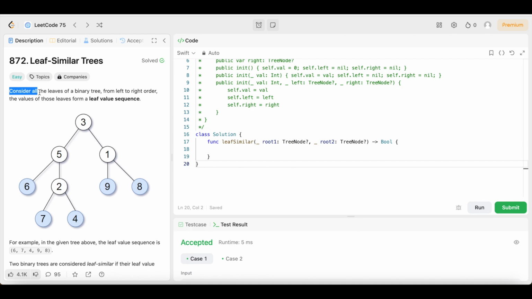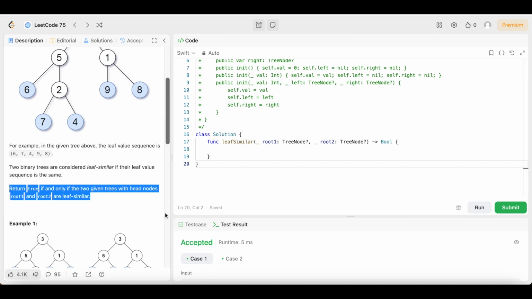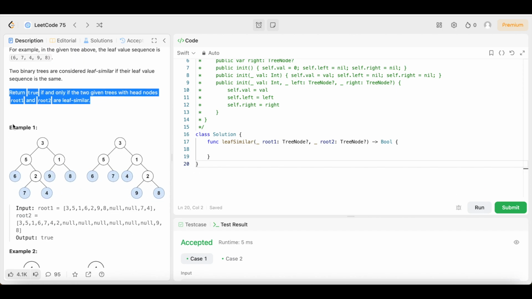It says, consider all the leaves of a binary tree, from left to right order. The values of those leaves form a leaf value sequence. For example, in the given tree above, the leaf value sequence is 6, 7, 4, 9, 8. Two binary trees are considered leaf-similar if their leaf value sequence is the same. Return true if and only if the two given trees with head nodes root1 and root2 are leaf-similar. So let's see what they mean by that in example 1.